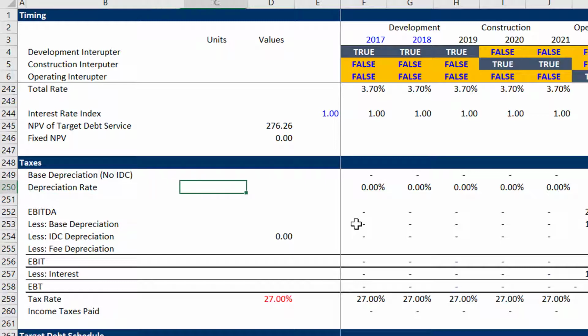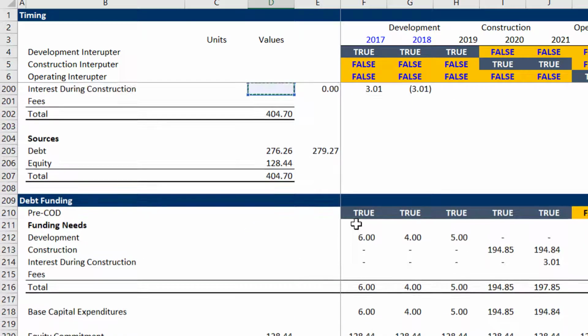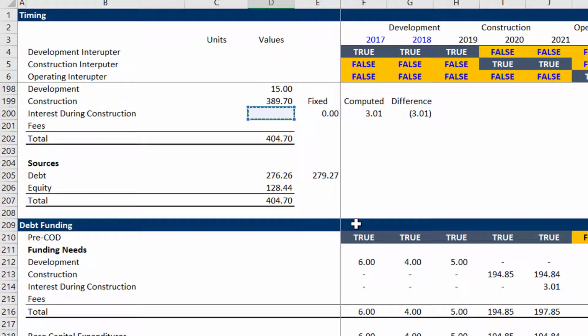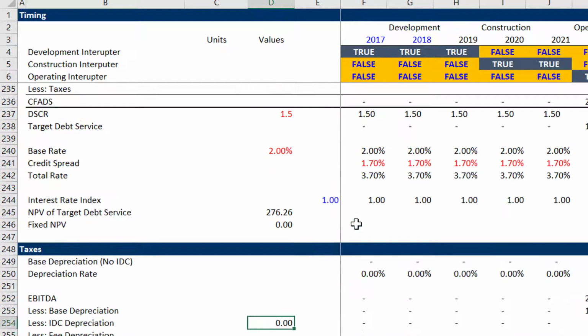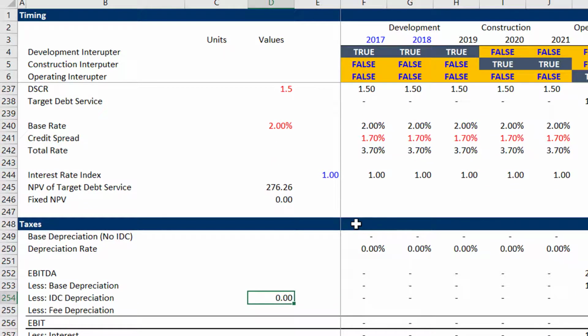Then we put a depreciation rate, which is just a straight line rate, no big deal. Then we have the EBITDA. We take away the basic depreciation that's not affected by anything. That's no problem. But the big problem occurs here because you might want to be taking out the interest during construction right here. And if you take this out, then you're going to have more of a problem.